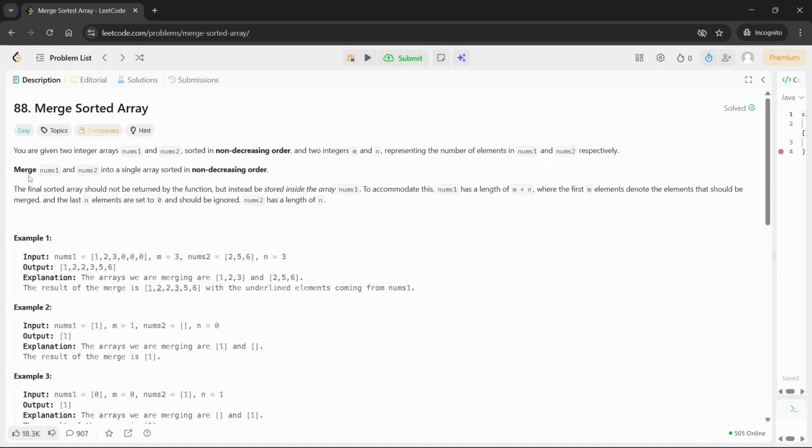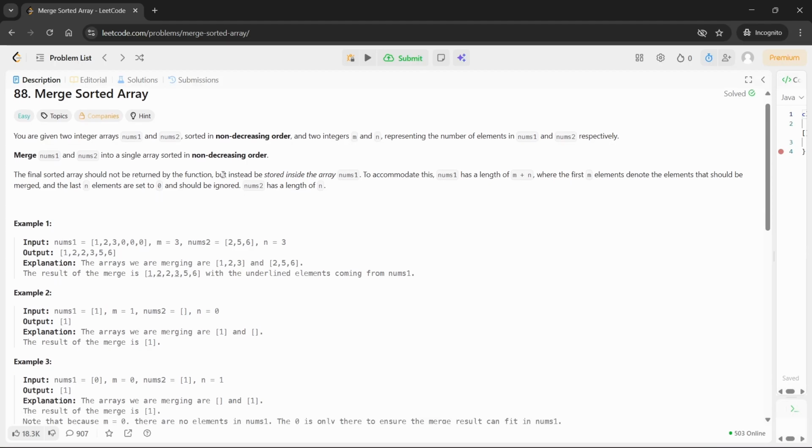What we need to do is merge nums1 and nums2 into one single array, and that should be sorted in non-decreasing order. Also, we need not create a new array and return it. Instead of that, we need to modify nums1. To accommodate this, nums1 has a length of m plus n, where m denotes the elements that should be merged.